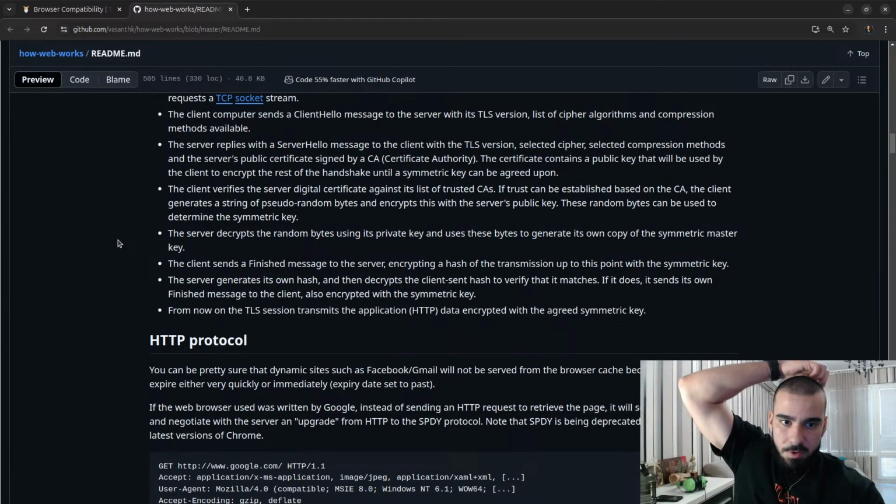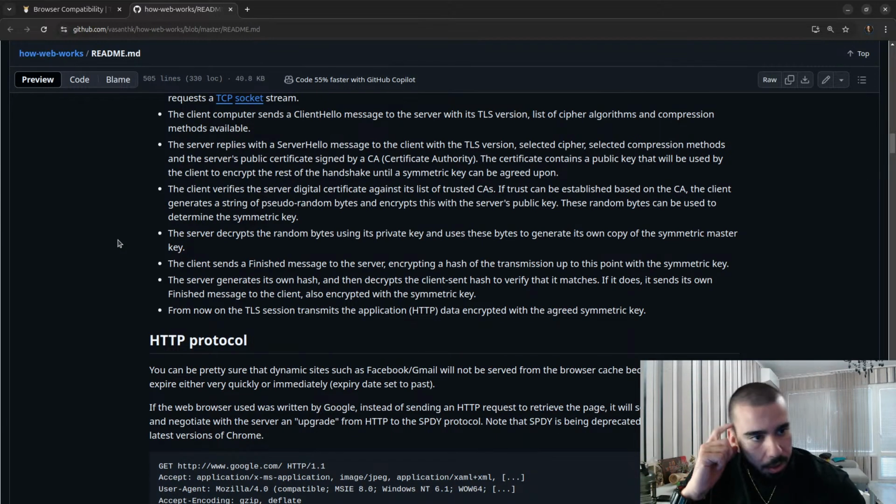The client verifies the server's digital certificate against its list of trusted certificate authorities. If trust can be established based on the CA, the client generates a string of pseudo random bytes and encrypts this with the server's public key. These random bytes can be used to determine the symmetric key.